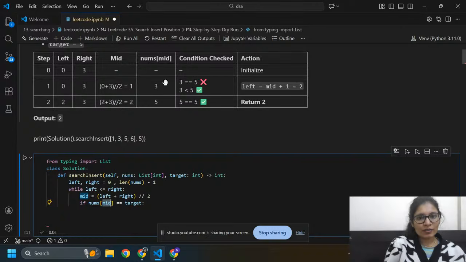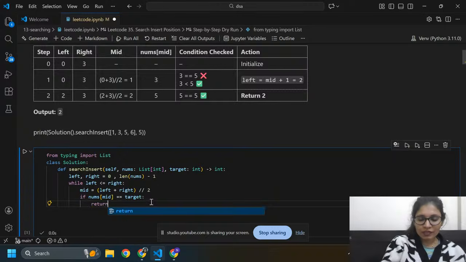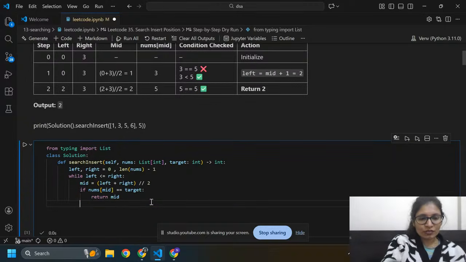So what is the mid? Mid is at index 1. What do I have? 3. So is 3 equal to 5? No, this condition is false. If it were true, then we would need to return mid. Otherwise, this condition fails, so I need to execute the next condition.